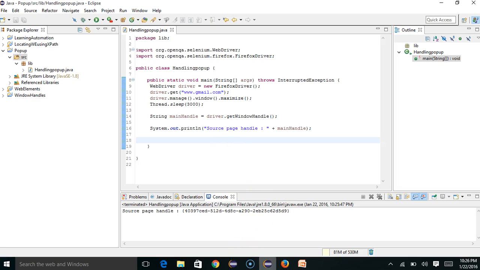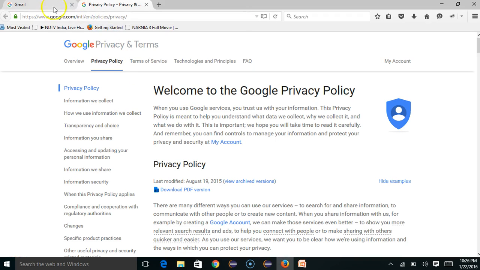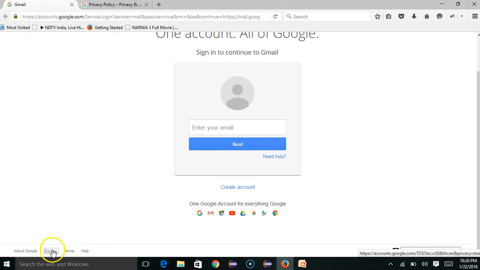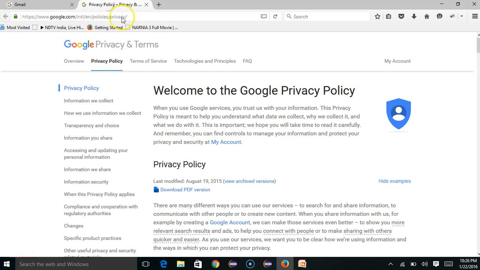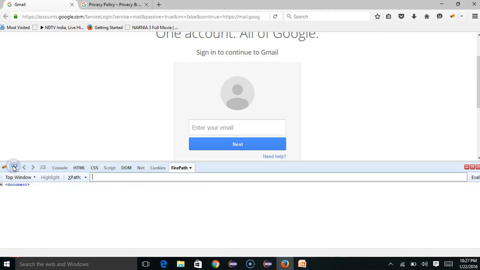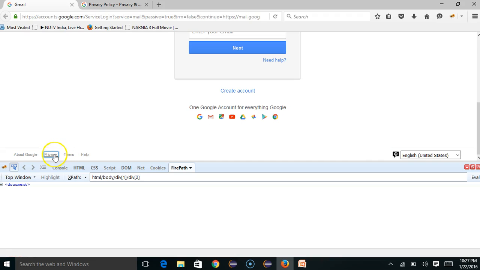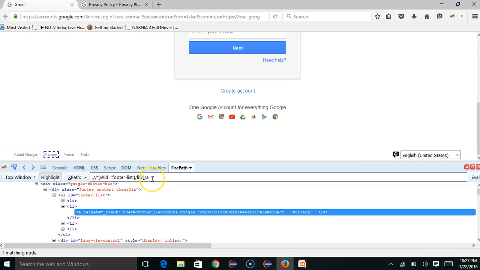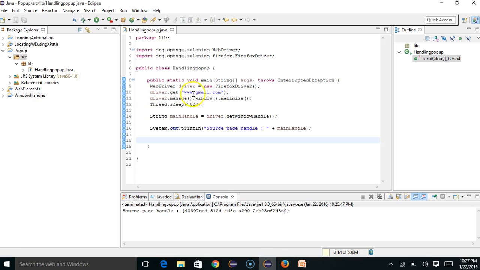So now what we want to do, we want to click on this, right, privacy, then it will open this window. So we want the handles for these two instances, right? So we need to click on this. We can do one thing here. We can see what is the XPath of this. Click on inspect and then move at the bottom, privacy. So this is returning the XPath. I'll use this one, Control C, and come to your script part.